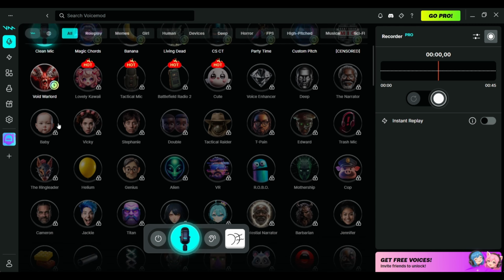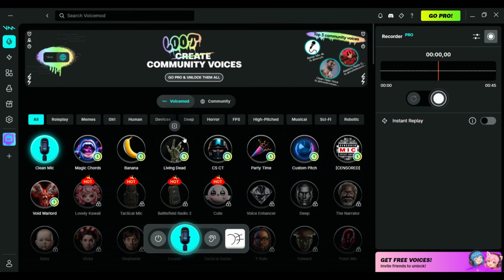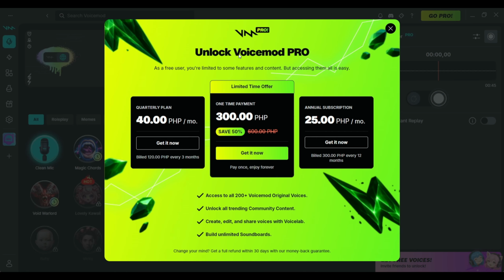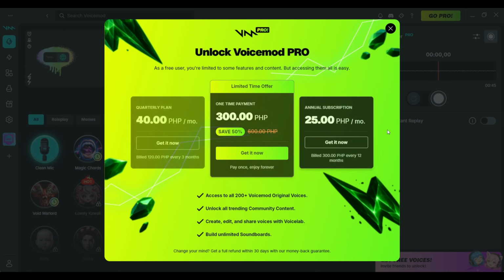But if you want all of the options over here, then you are going to need the Pro version. So to do that, it's found over here. There's a Go Pro button over here, so press on that one. It's found at the top right, and just take a look at the plans that would fit you.